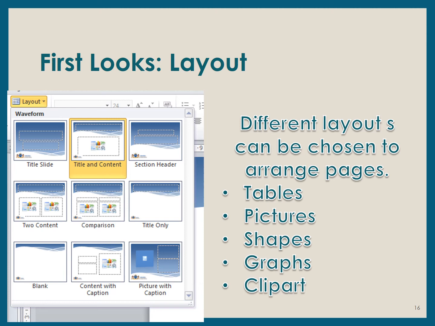There is a title slide, title and content slide, section header, two content slides, a comparison slide, a title only, a blank slide, a content with caption for pictures, and picture with caption. So the different layouts can be chosen to arrange pages. You can insert tables, pictures, shapes, graphs, and or clip arts.